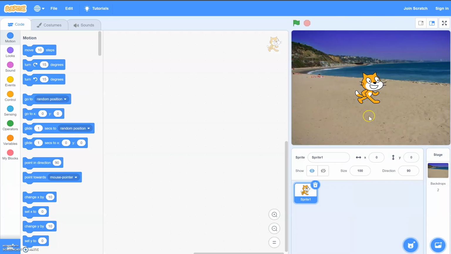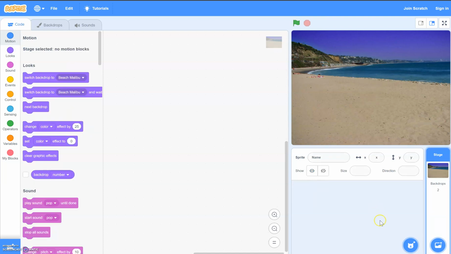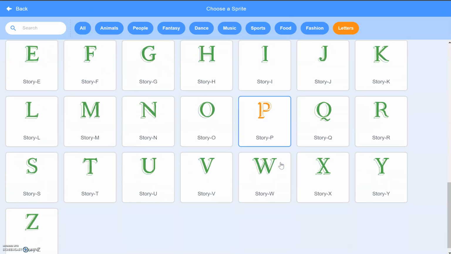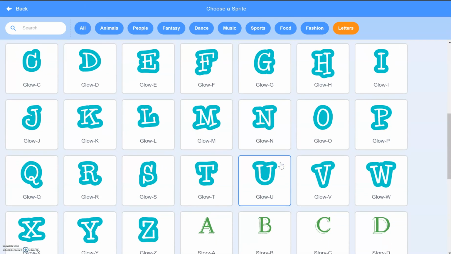Okay, so now we have our beach, and we can actually get rid of the Scratch sprite by clicking on the trash can because we are going to add our own letters. So you're going to click Choose a Sprite down here, and you will go to Letters all the way at the end, and there are several different styles for you to choose from.